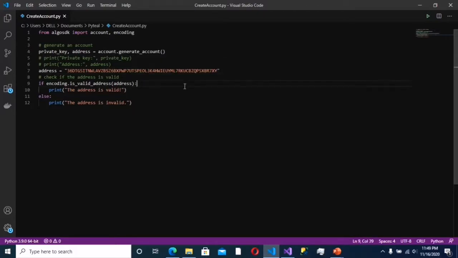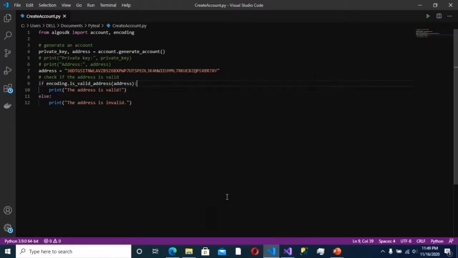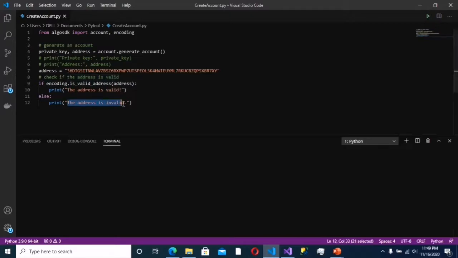Alright, so let's go ahead and right click and run Python file in terminal. So if our account address is valid, it's going to display this, the address is valid. If it is not valid, it's going to display this, the address is not valid.